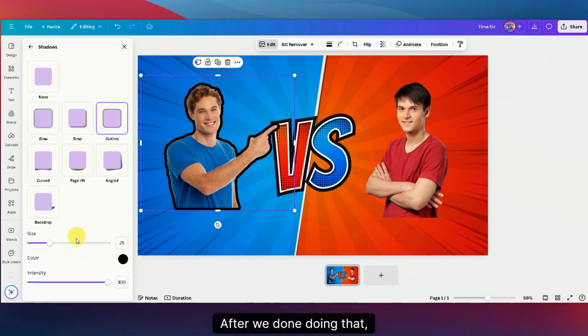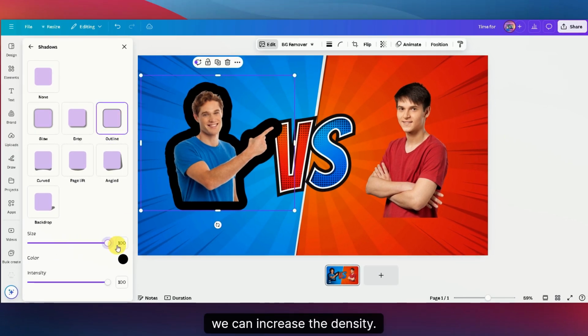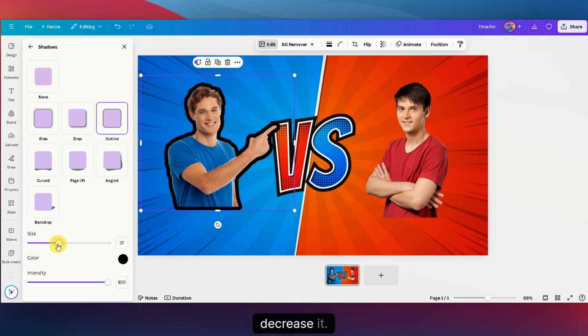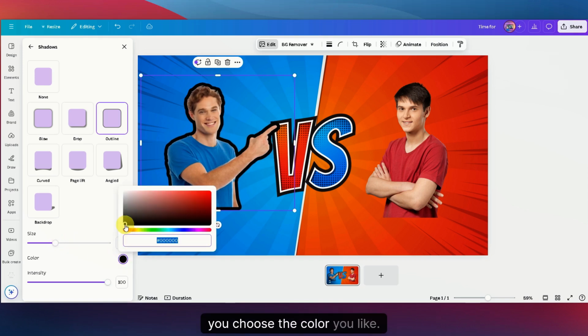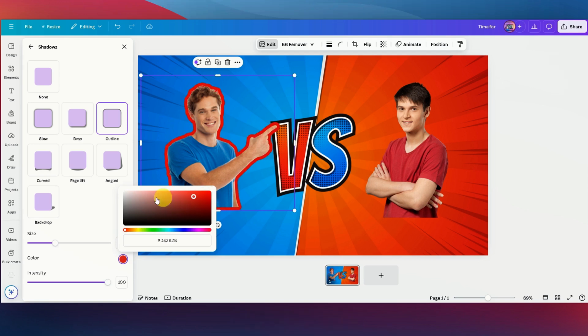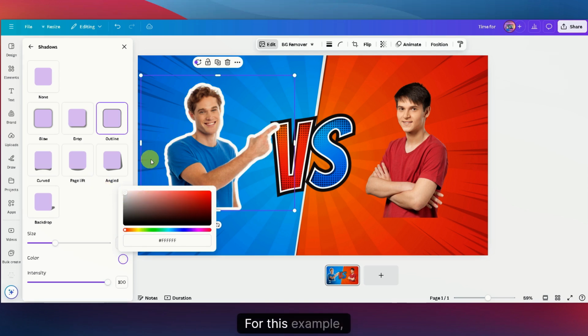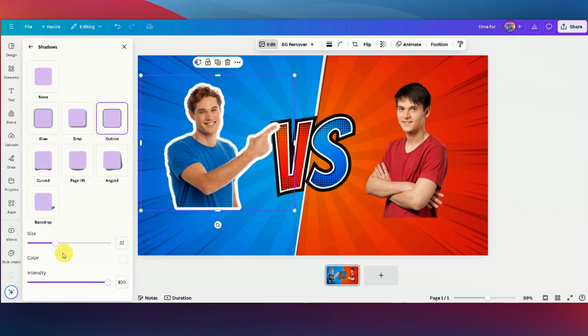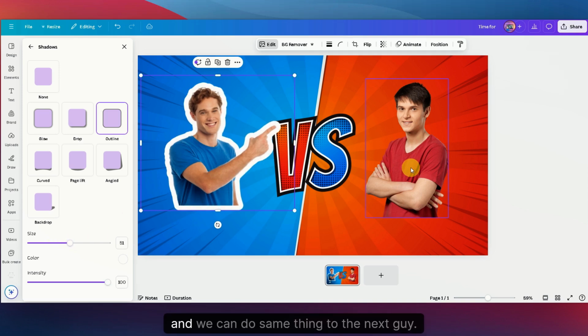After we're done doing that, we can increase the density, we can decrease it, and the most important thing, you choose the color you like. So it can be red, it can be white. For example, let's use white color. Let's increase a little bit the density, and we can do the same thing to the next guy.